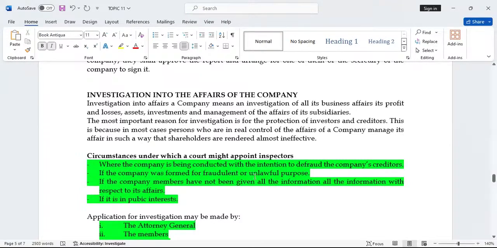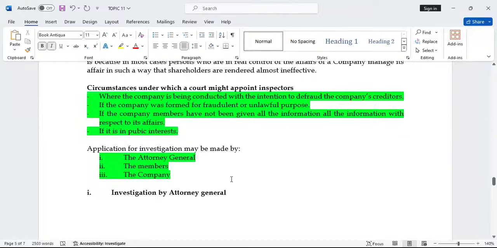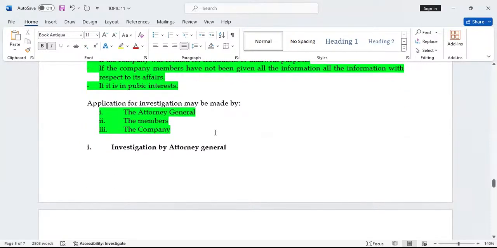Those who can apply to the court by providing a number of reasons could be maybe the Attorney General. It can be the members, just one of the members of the company. It can be the company itself. So these are basically the parties who can petition for what we call investigations of the affairs of the company.